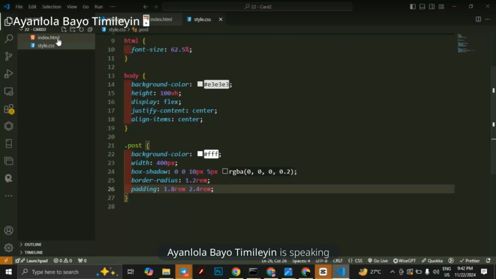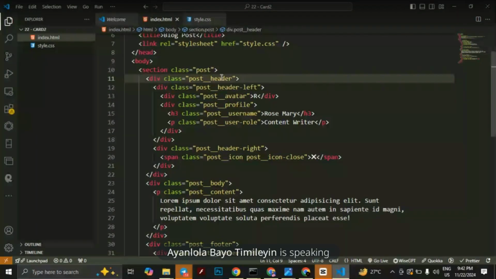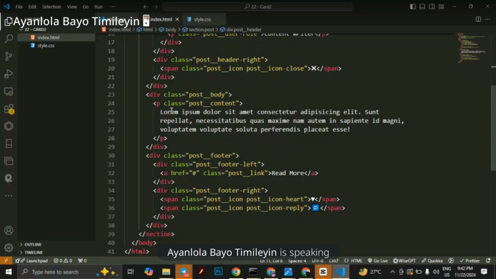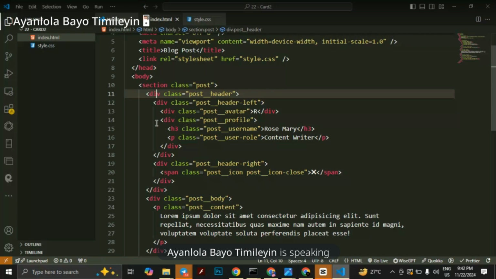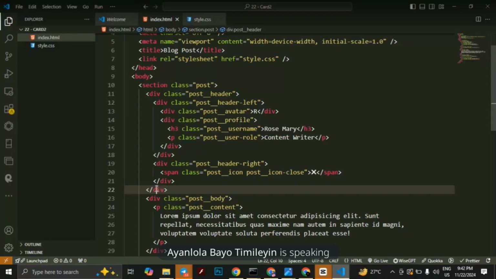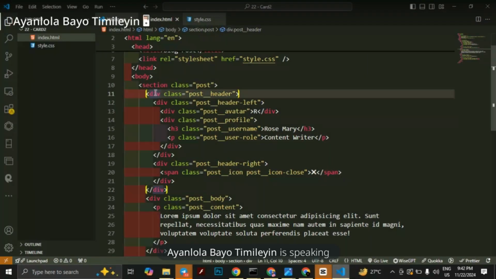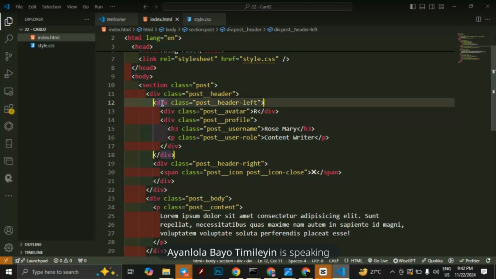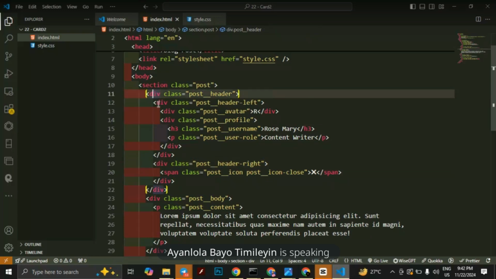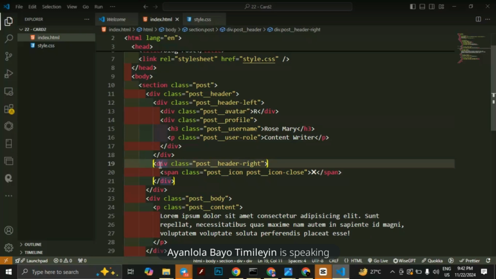Look at it here. We have the post header. I actually want to see the closing tag. Why is it not highlighting it for me? Anyways, this is the closing tag for the post header, and the post grid. So it has done it for me. From here to here is the post header, and the direct child elements are the post header left and post header right. Which means if I make post header a flex container, post header left and post header right will become the flex items, which means they will be aligned side by side or horizontally.